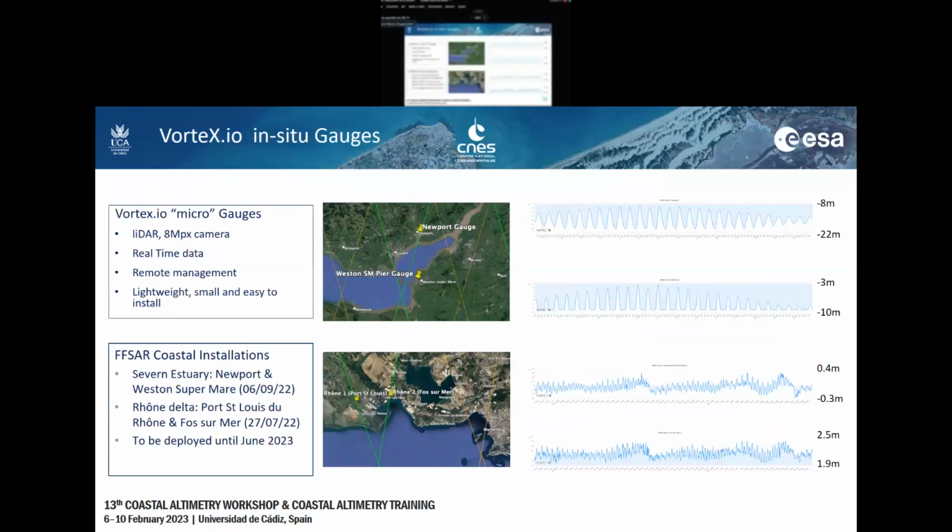So the Vortex gauges are really portable. They're in 10 centimeter square boxes. They weigh less than a kilogram, and you can fix them with strong magnets to any metal structure. So in the Severn Estuary, we've installed one underneath a road bridge in Newport in Wales, over the River Usk entrance to the Severn, and then we're also on a pier at Weston-super-Mare, on the other side of the Severn Estuary. So those two locations there.